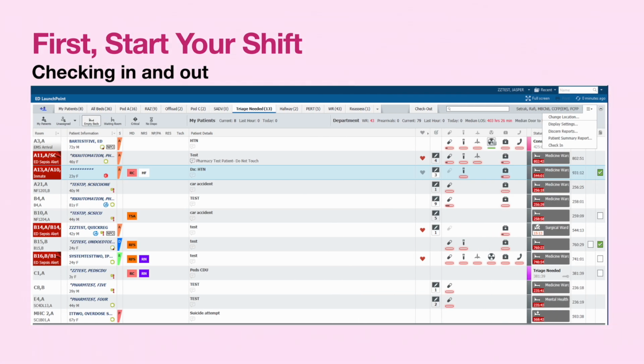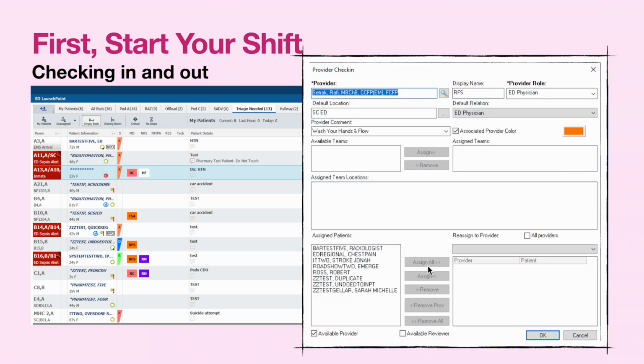The first thing you need to do is to check in. This is where you check in. Upper right corner, hamburger menu, check in. And if you click that, you'll get the check-in window. This is also the checkout window. So when you're done, you'll go to the same place and say checkout, and it shows you which patients you have, and you can decide to hand them over to other providers.